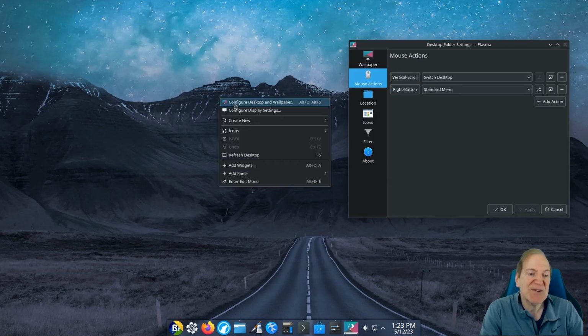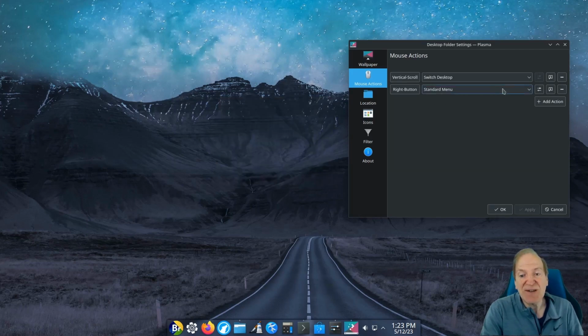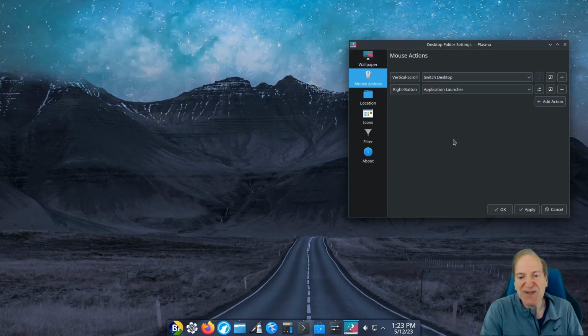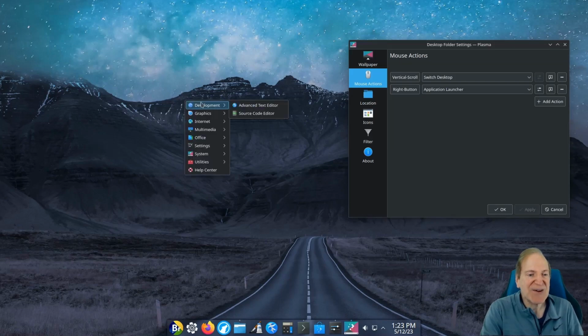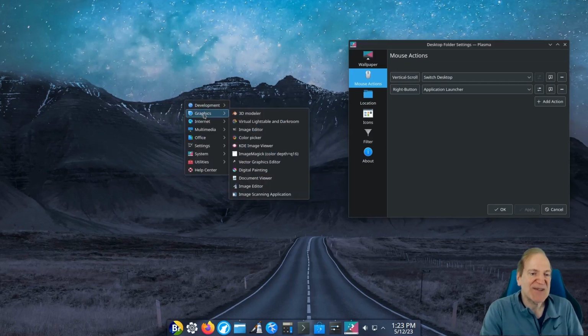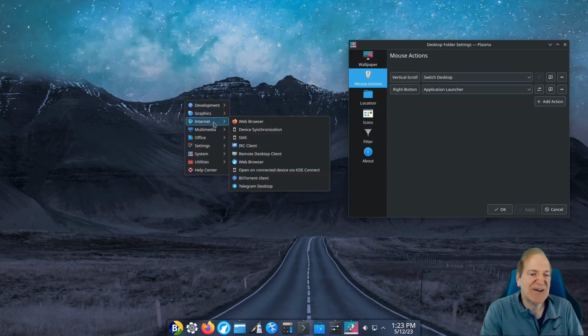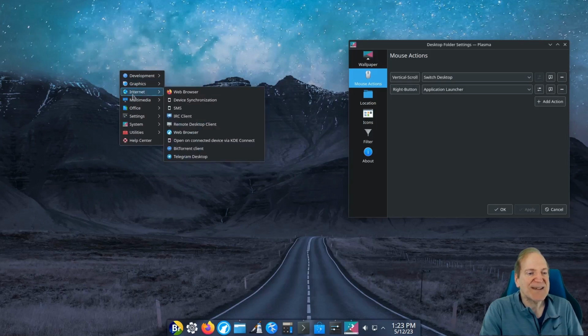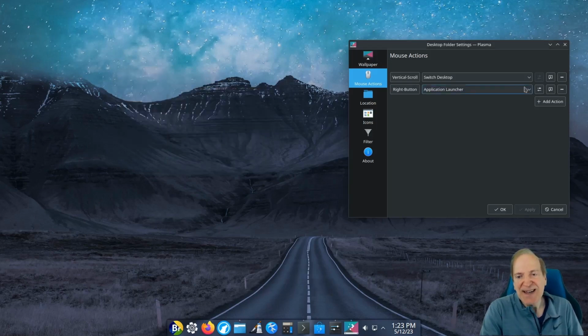So if I right click over here, I got quick access to our configure desktop and wallpaper, display settings, icons, and so forth, even refresh desktop. But I can change that if I wanted to. So if I wanted to, let's say application launcher, let's hit that real quick, apply it, come over here, right click, and now we got our app launcher. So very cool. Now we got easy access to any of our apps. So if I don't want to go down here, I just want to be right here and do a right click. Now I got easy access to it and so forth.